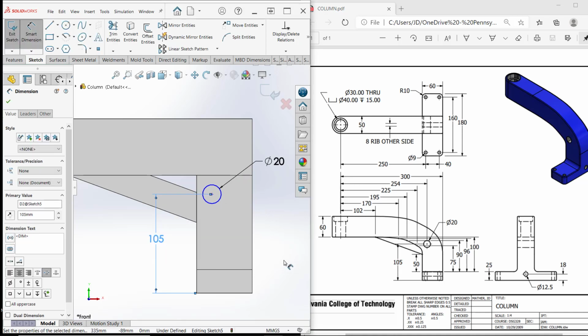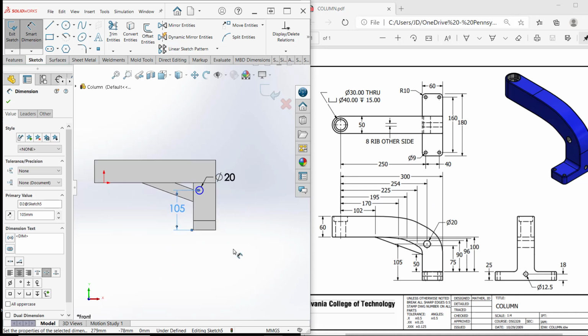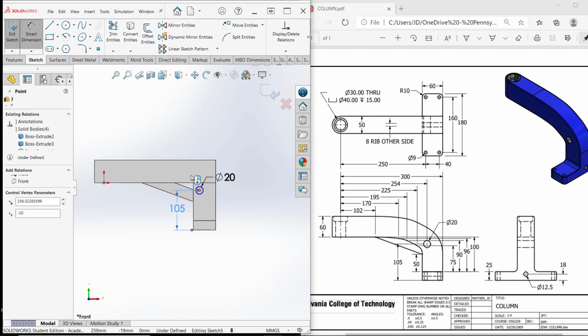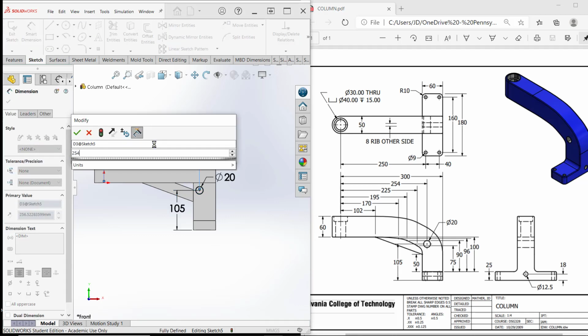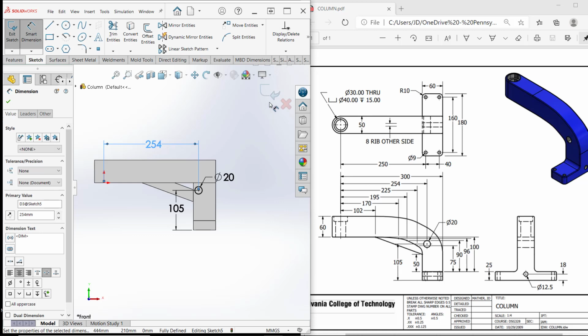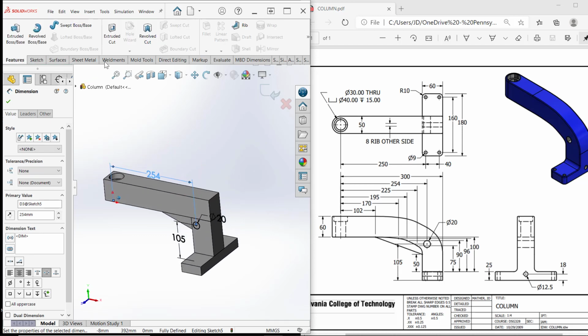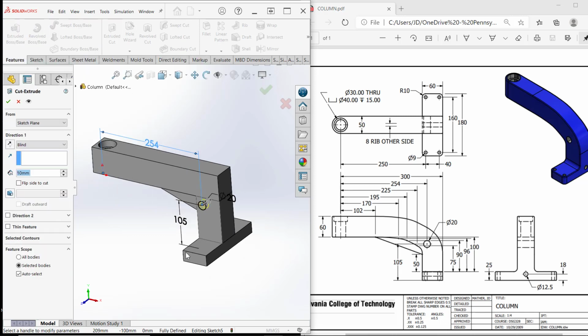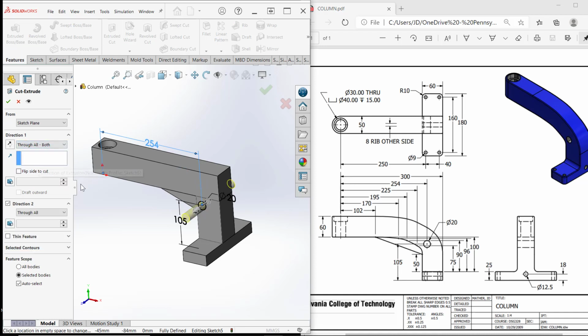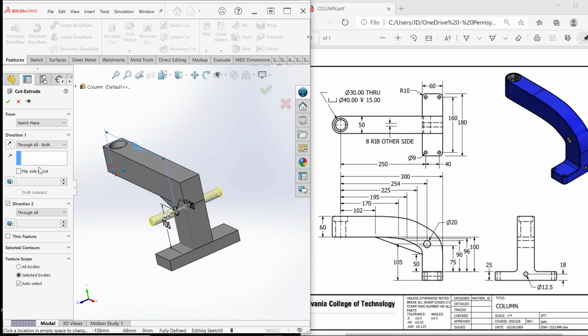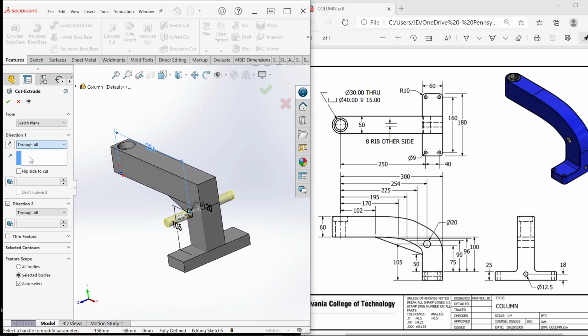And then the location of this hole over from the origin is 254. So I'll dimension from here over to here as 254. And then we'll do an extrude cut. So I'll go to my features tab, and I'll do extrude cut. Make sure it's extrude cut, not extrude. I'm going to tell it to go mid plane through all, or through all both directions. Actually, I started it over here, not in the middle of the part, so we just need to go through all, and it will put that hole in there.